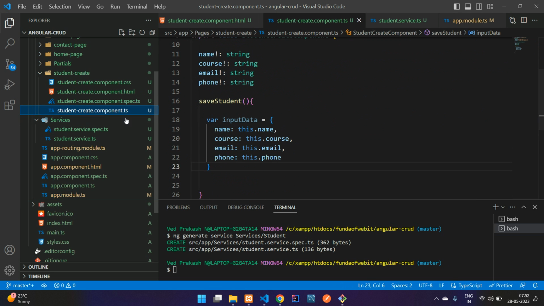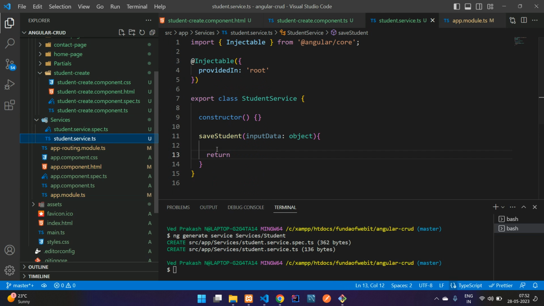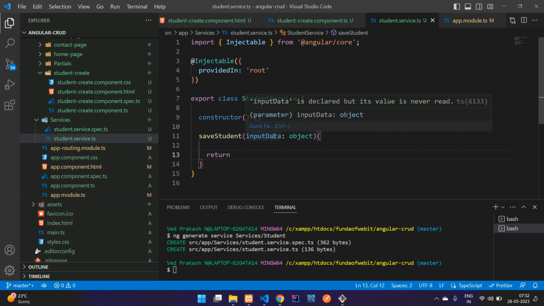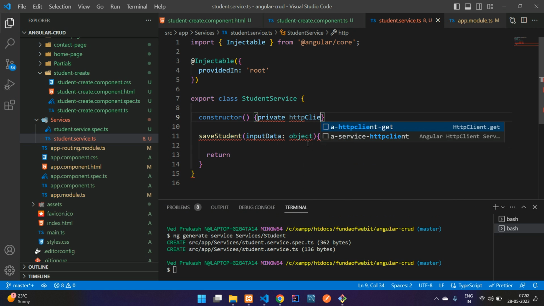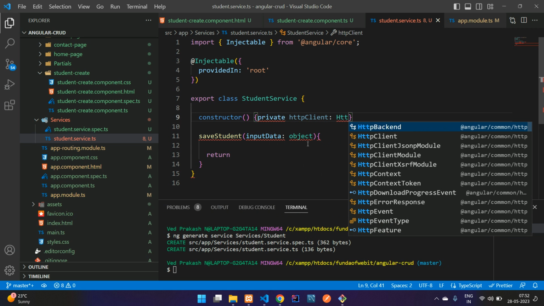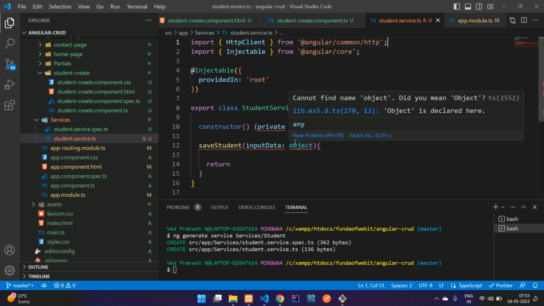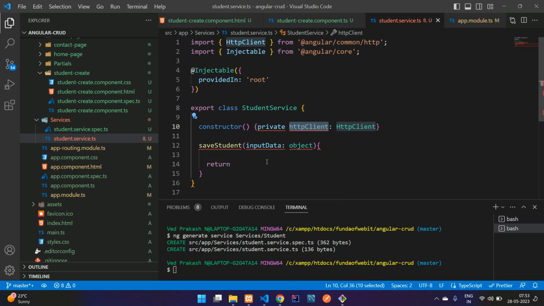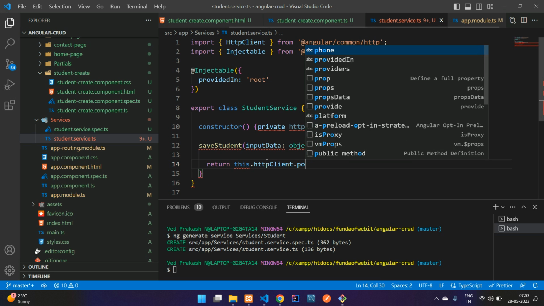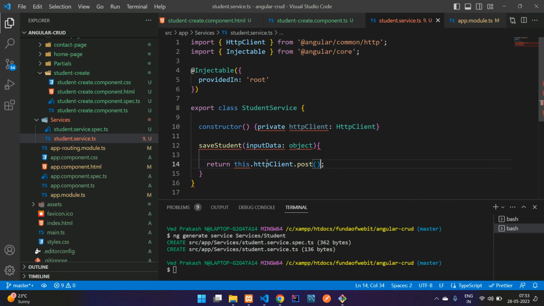So now you can get back to the service. We are going to use the service, right? Here in the constructor, let's call the HttpClient. Just use private httpClient colon HttpClient, hit tab. So here the HttpClient is imported, and then you use this HttpClient for the request: this.httpClient.post method. We are going to save the data, right? So we'll be using the post method to save the data.